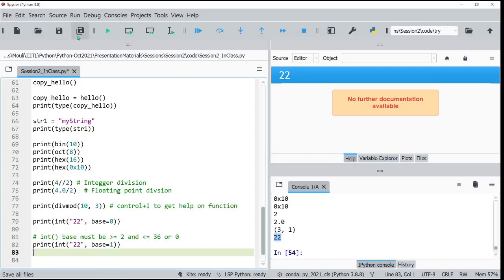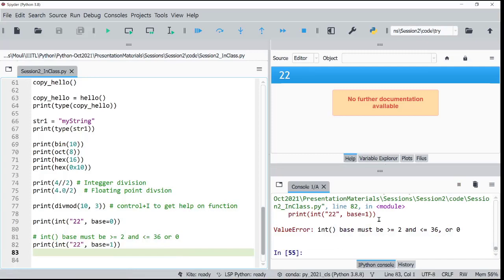Okay, let me save this. Value error, because base does not accept 1. You can see that 0 is accepted, and greater than or equal to 2 to less than or equal to 36. Even 37 will not be accepted. Fine, so that is very obvious. So let me try 2. Now what is valid?